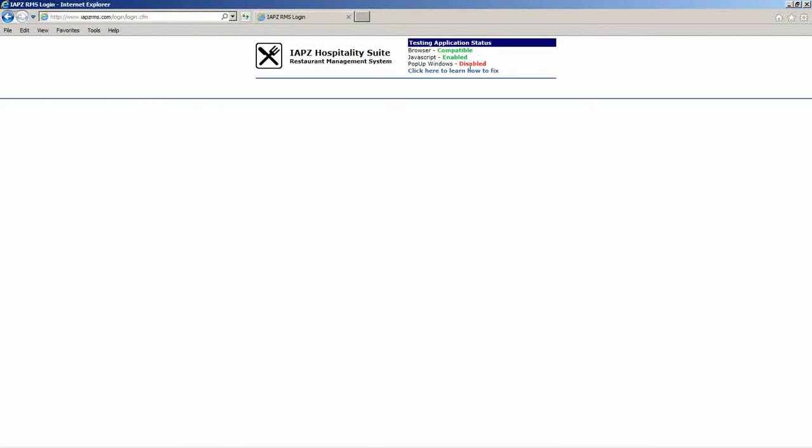The third thing it checks is whether pop-up windows have been disabled. So this is probably going to be the most common issue you run into, and that's because pop-up windows are disabled by default. So the login screen checks for that. And now what we're going to have to do is enable pop-up windows.